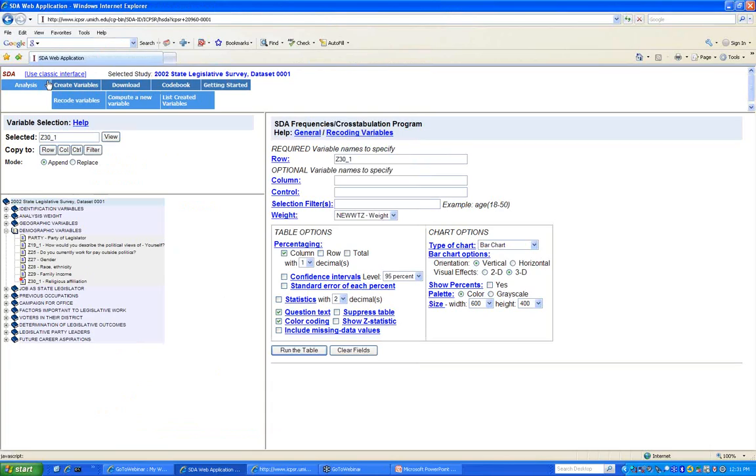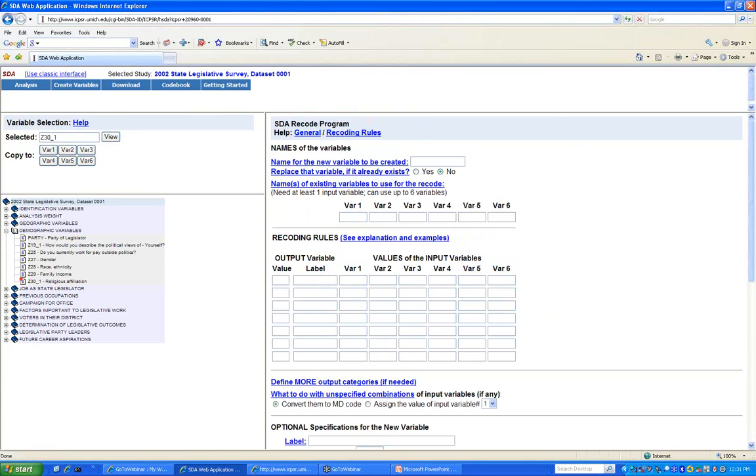If you wanted to, you could go back up to the top and do Recode Variables, and in this way you would create a whole other variable. We're going to call it Z30_2. You can choose whether or not to replace that variable if it already exists, and then we say what variables we want to use in our recode. So we're going to say Z30_1, which was religious affiliation, and Z27, which was gender.